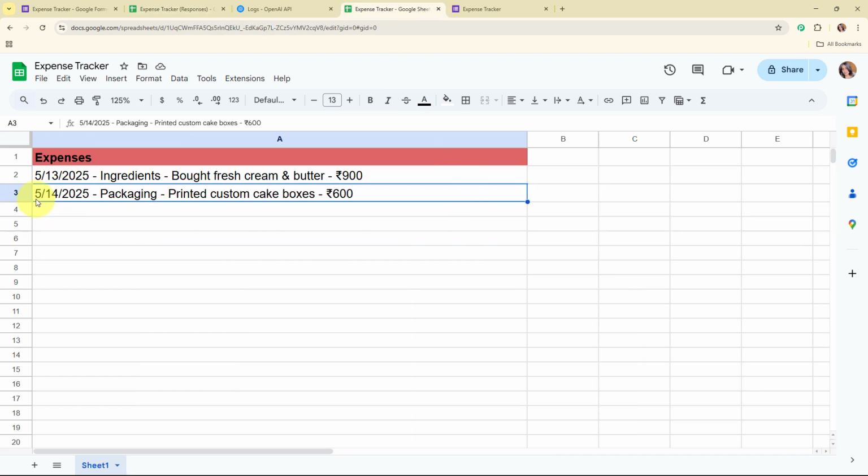And here you can see a new response has automatically been received, where we have the date. Here you can see the category as packaging, this is the description and this is the amount. Alright, so with this we have successfully seen the working of this amazing automation.